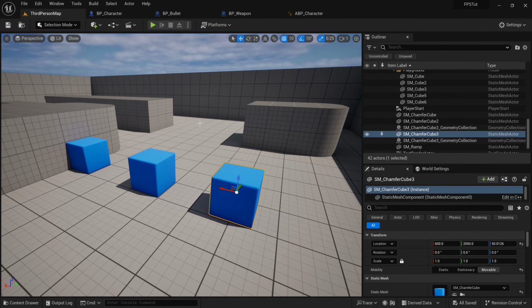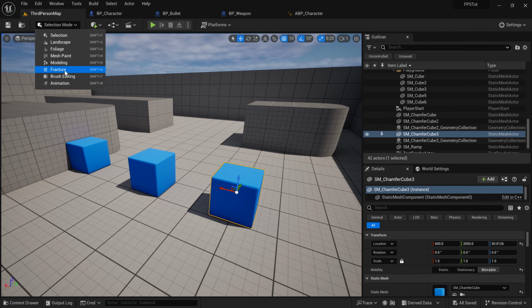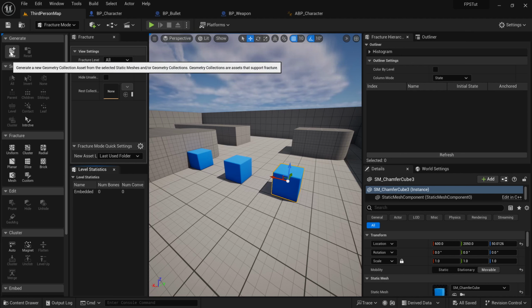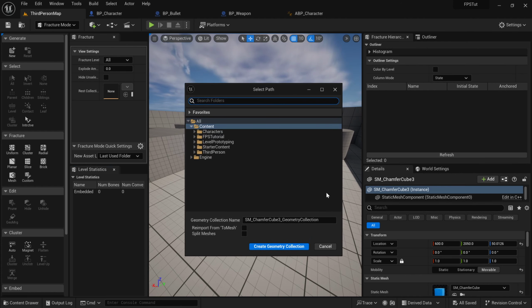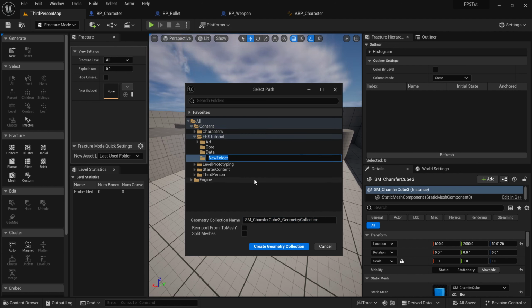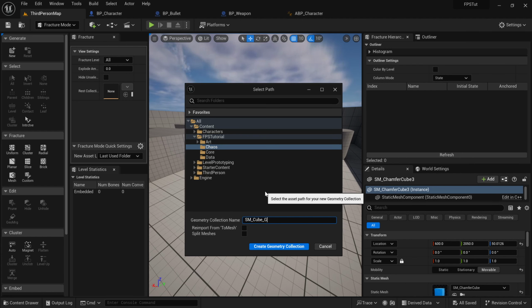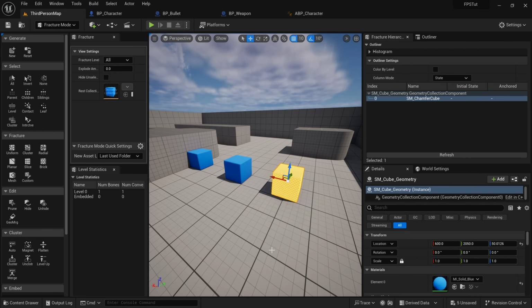But in this version of Unreal Engine, the way we're going to set all of that up is we're going to start by going to selection mode, and we're going to go to fracture. You need to keep one of the cubes selected or whatever you want to make into a chaos destructible object. Inside of here, we're going to have this generate menu. We can click on new, which will generate a new geometry collection asset. Basically, this will allow us to fracture the thing. So if we click new, it's going to ask us to pick a path for this object. I'm going to go to FPS tutorial, and then I'm just going to create a new folder, and I'm going to call it chaos. And I'm going to call this SM cube geometry. And then create.